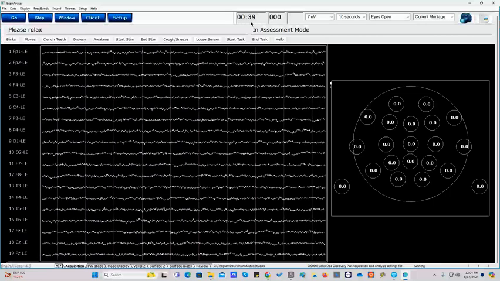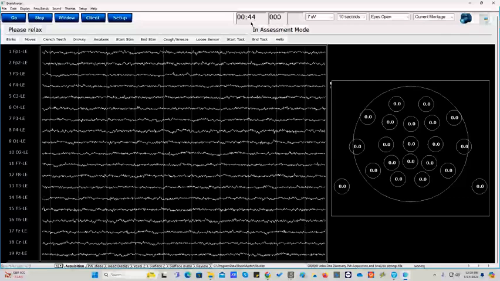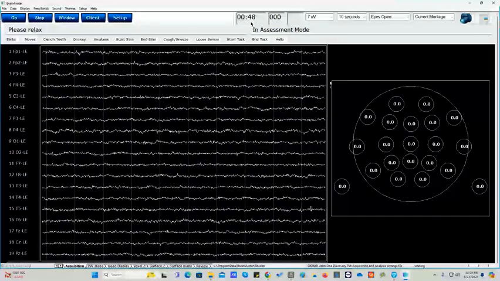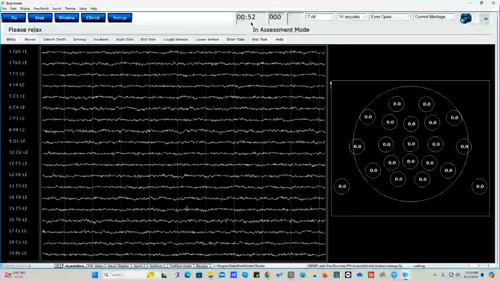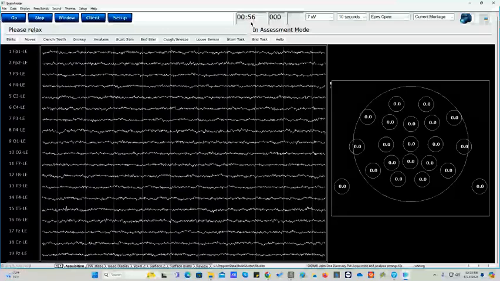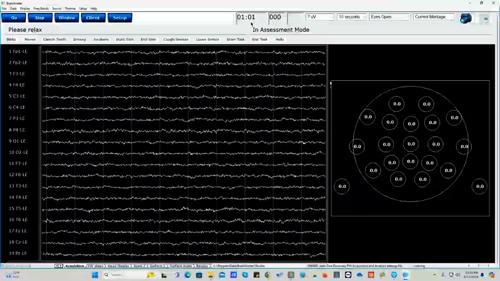So now we're going to let this clock run for 4 minutes. Now I am going to shorten this in the edited video presentation, and it will look like it's just a few seconds. But we are allowing the clock to run for 4 minutes, just like you would do if you were doing a real QEEG.